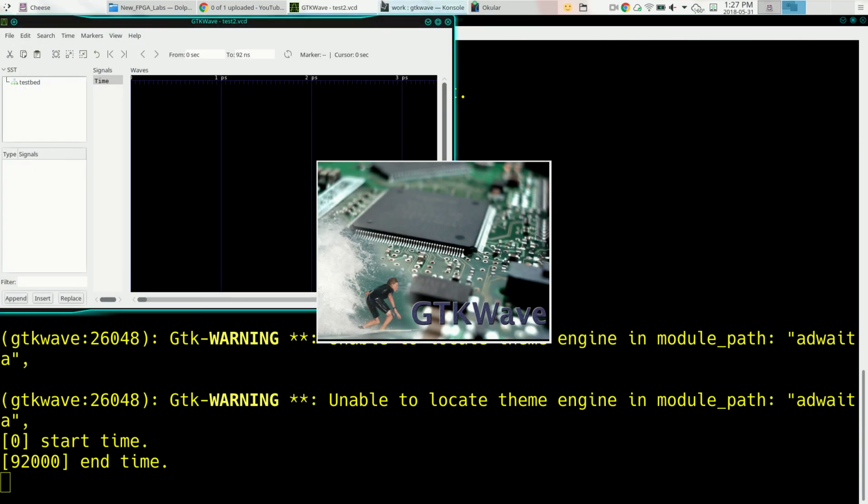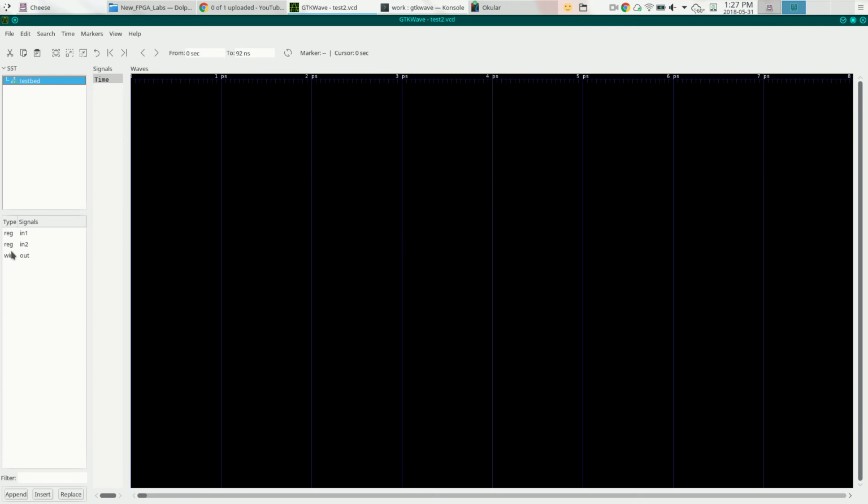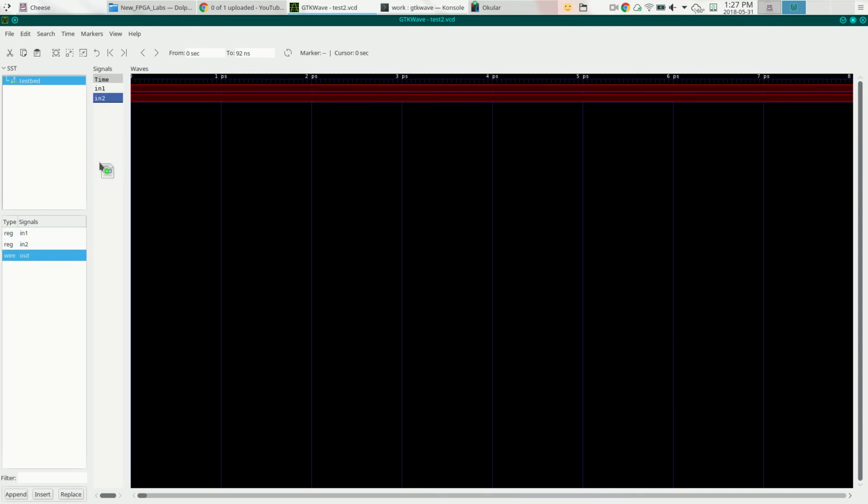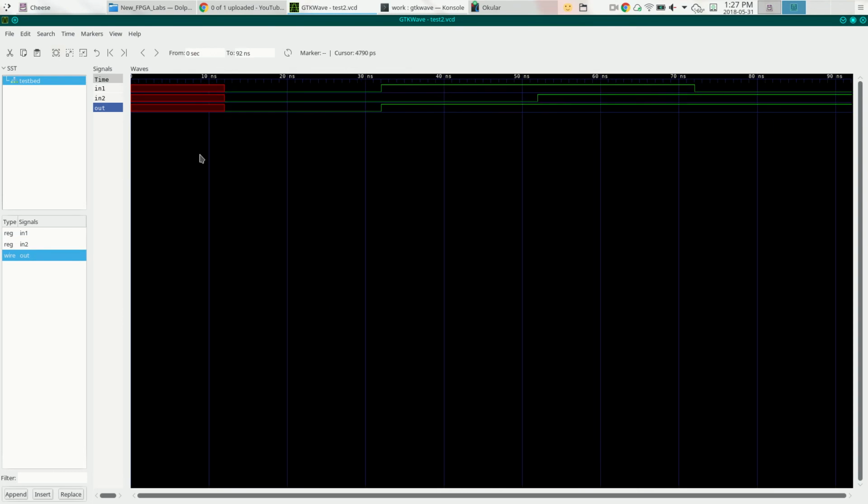I can rerun GTK Wave. I can drag my signals over here. I can zoom out. There's your OR wave. So here's the output, and it's high as long as either or both of the inputs is high.